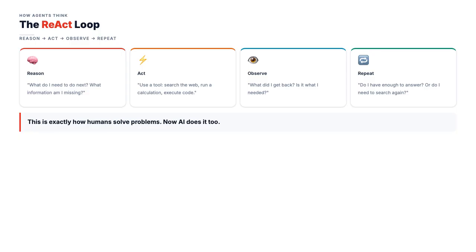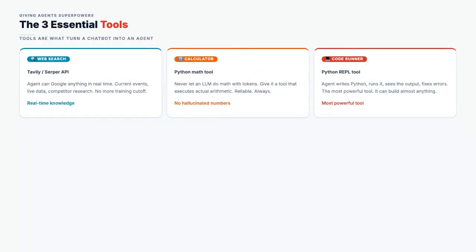The 3 tools every agent should start with: web search. Connect to Tavily or Serper, and your agent can now Google anything in real time. No training cutoff, live data, current events, competitor research. All of it. A calculator. Never let a language model do math with tokens. LLMs are bad at arithmetic. Give the agent a tool that runs actual Python math. Reliable, always correct.